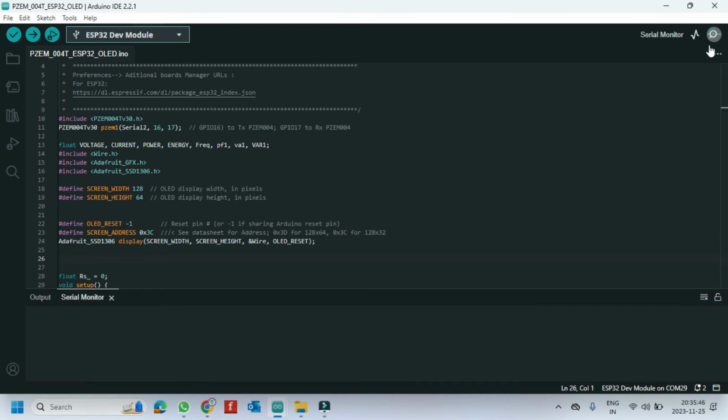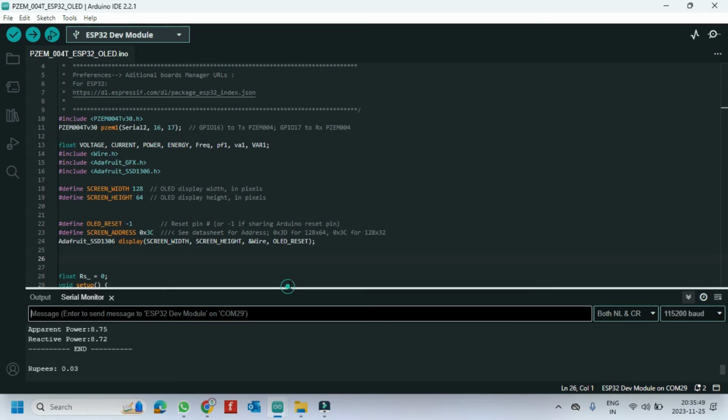After uploading, open the serial monitor and choose the correct baud rate which is given in the program.